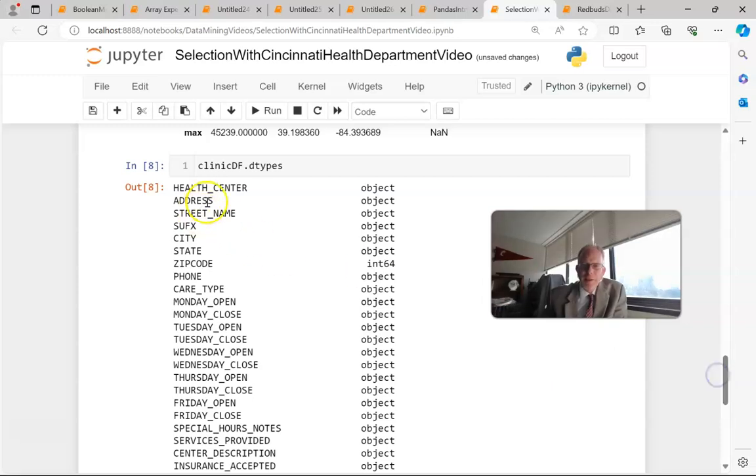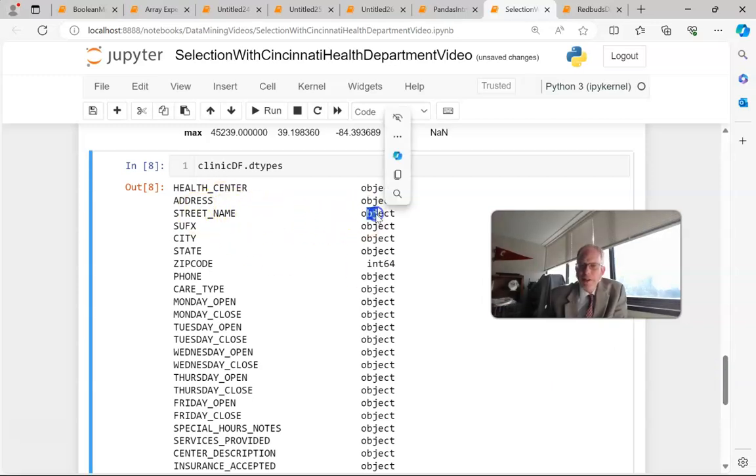So health center, address, street name, those all make sense as object because that's going to have a lot of character data in it. We see zip code is an int. That one, actually, we might want to make an object because a lot of international zip codes have alphanumeric characters in them, especially in England. Zip codes didn't have letters in them. Phone as a string actually makes sense there because we're probably not going to do a lot of math on it.